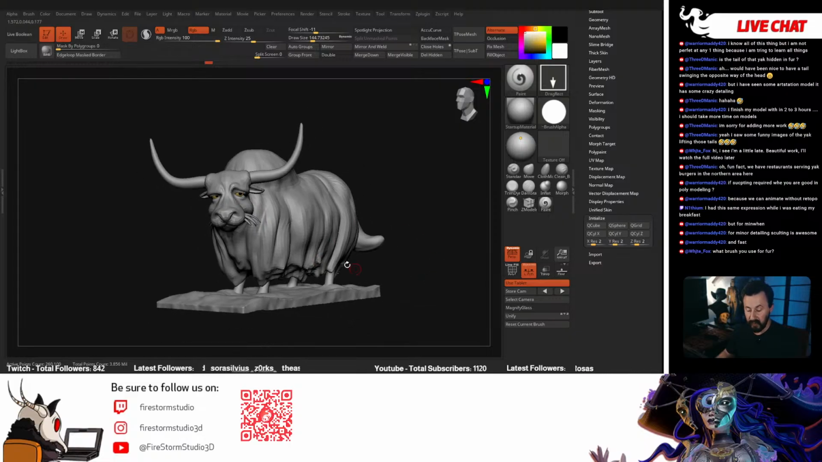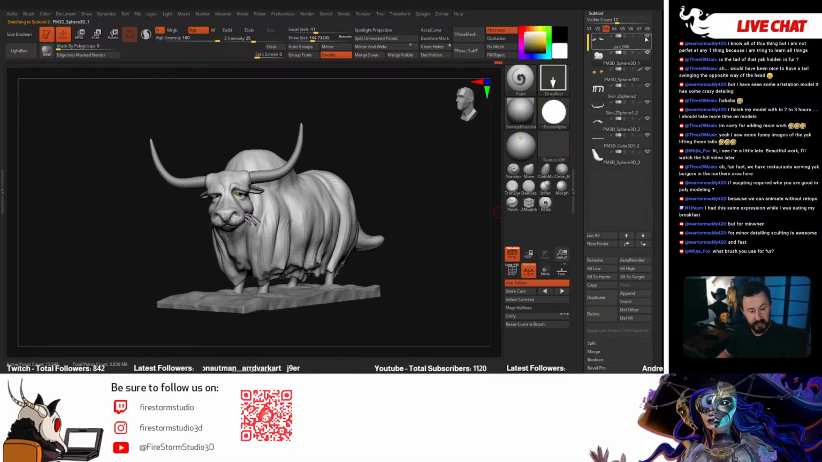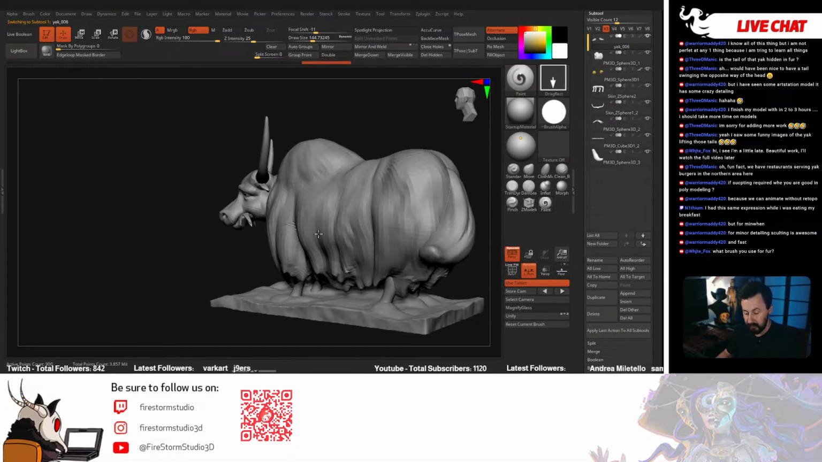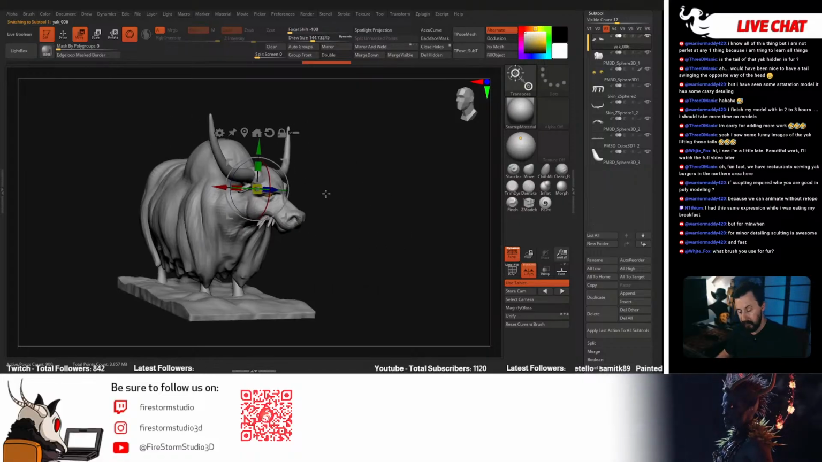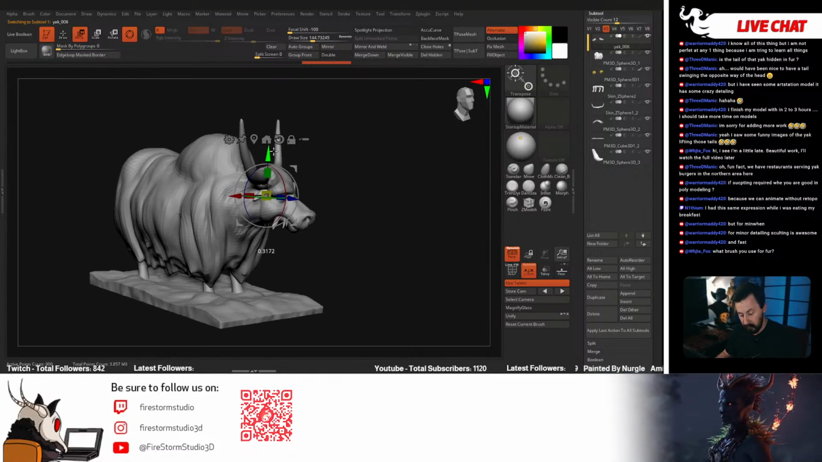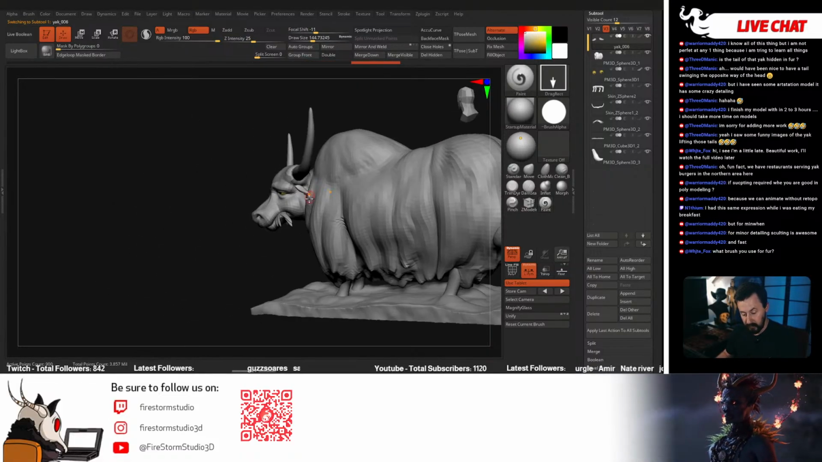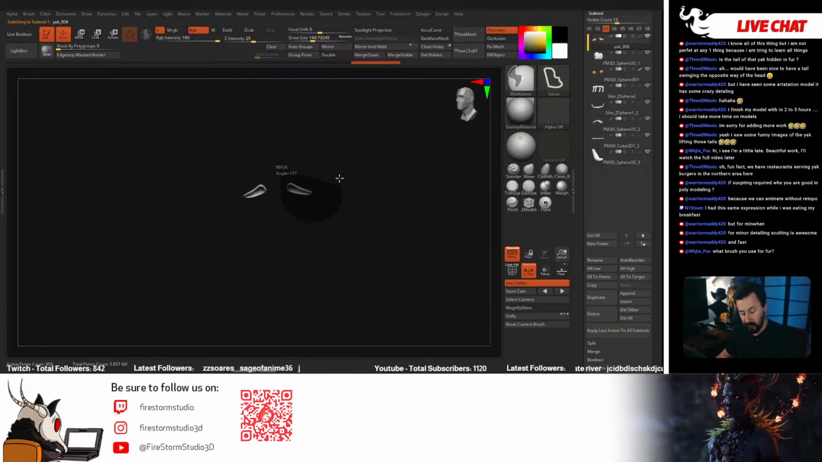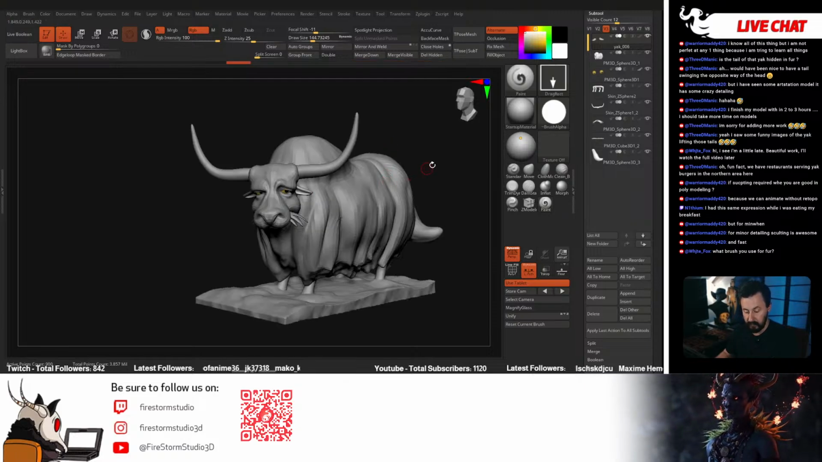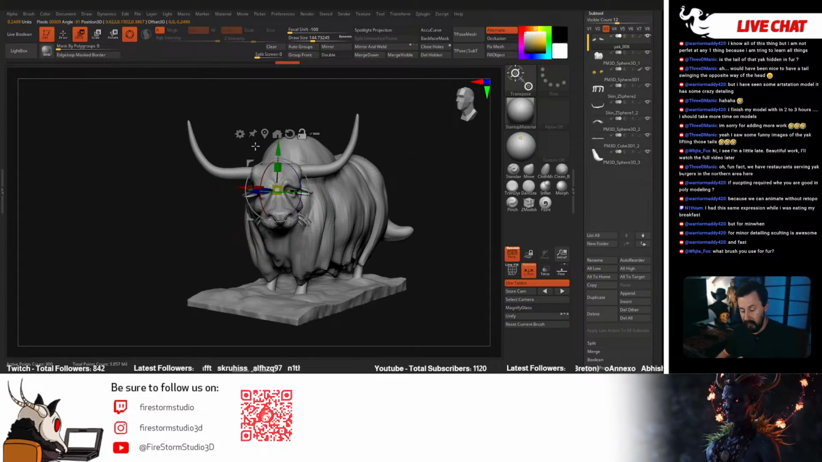What brush did you use for the fur? Oh, that's just all hand sculpted. We just hand sculpted the fur. About the ears.